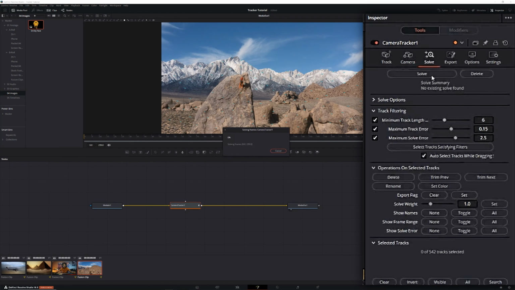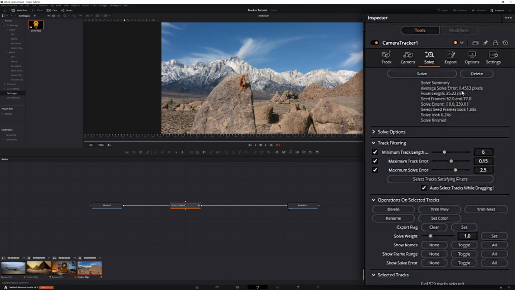Now what we're looking for is a solve error less than 1. And let's wait for that to solve. And we've got an error of 0.4563. That's less than 1, so we're going to run with it. If this was over 1, what we could do is come down to track filtering, and we could change these settings around to get rid of some of the tracks that weren't working, but this works.